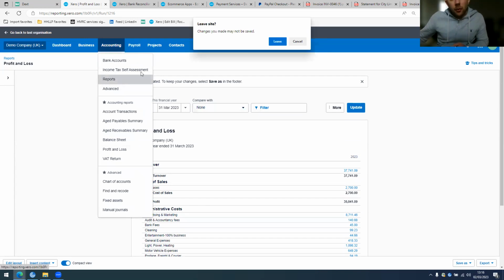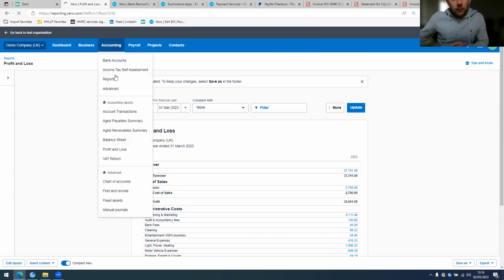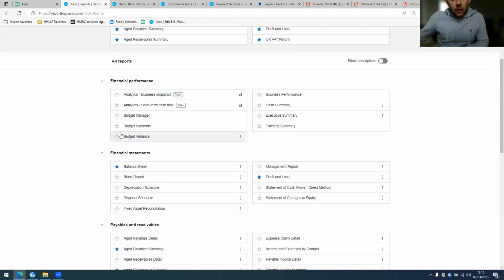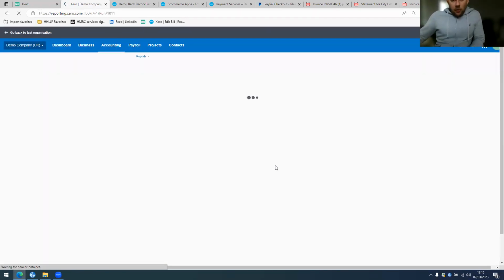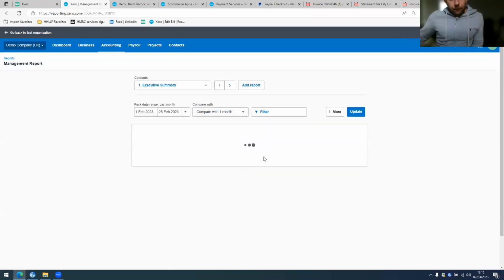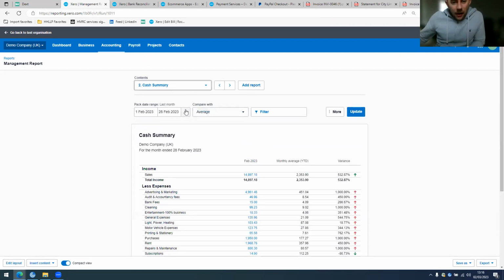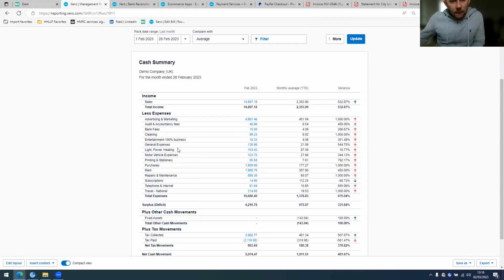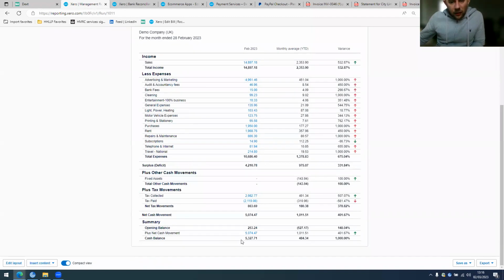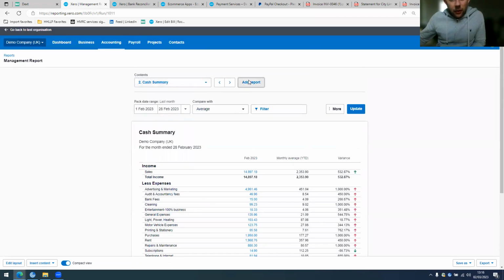One of our favorite reports, going back to reports, is a management report. So we've got management reports. You have multiple different reports which you have in one little pack. So say you want to have a look at your profit and loss, your balance sheet, your payables, receivables, a little cash summary at any given month. You can then have a look at that. So you'll see opening cash balance and so on. You can add reports to this.